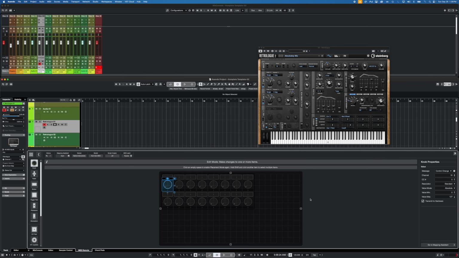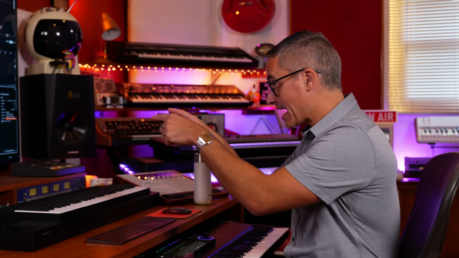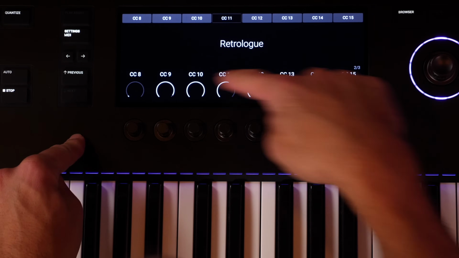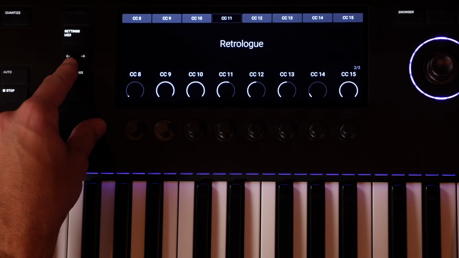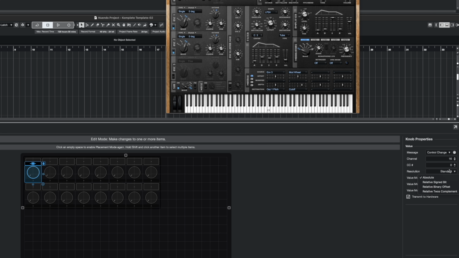So what I need to do now is also very important. I have to go in and click on each knob and change the value mode to relative 2's complement over on the right-hand side. Very important. If you don't do that, you're going to get this skippy control on these knobs. The other thing I got to do is make sure I'm actually touching the right one. So I'm on the second page. That's my lower row of knobs. I'm going to go back so that I'm on my first page. And I'm going to set this first knob to relative 2's complement.